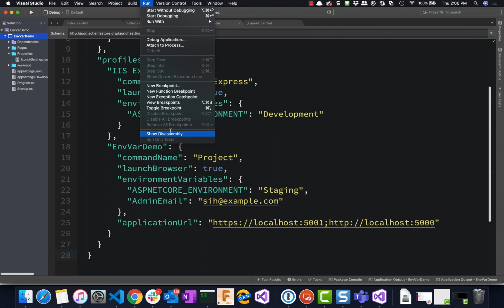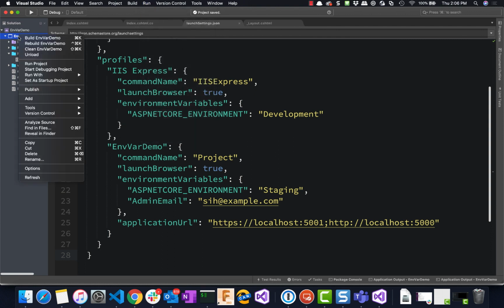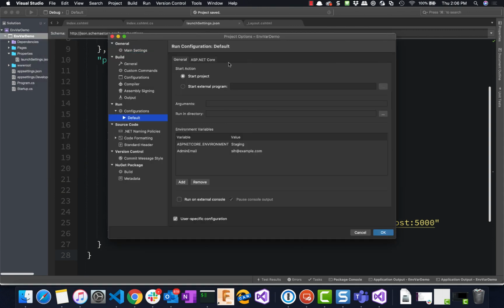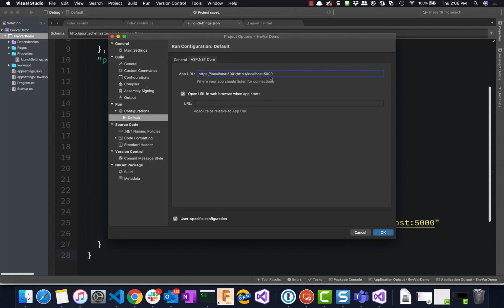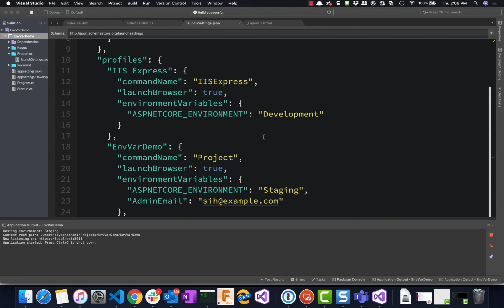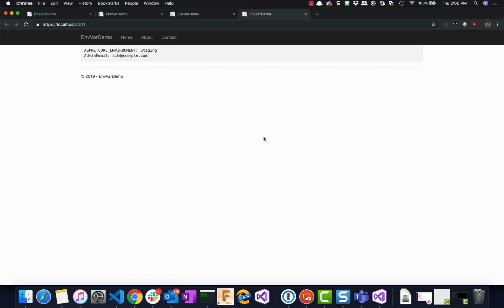While we're at it, let me show you guys something else before I start running this. So let's go back to Options, Run Configuration, and then if I go under ASP.NET Core, I can also fine-tune the URLs that will be used here. So I'll just make a slight change here, and we'll verify that it's been set correctly. So there we go, and then we're going to start without debugging, and it should use that new port instead of the default one.